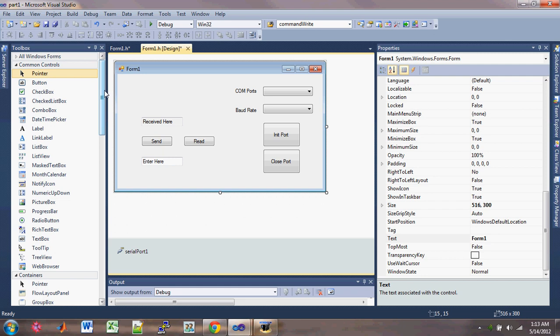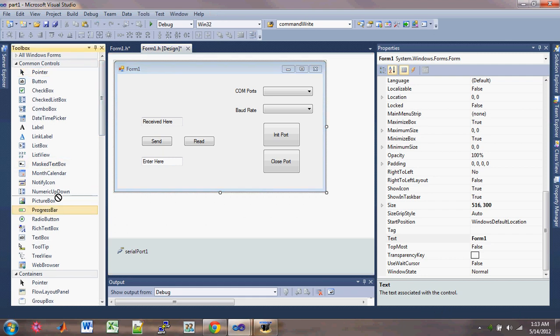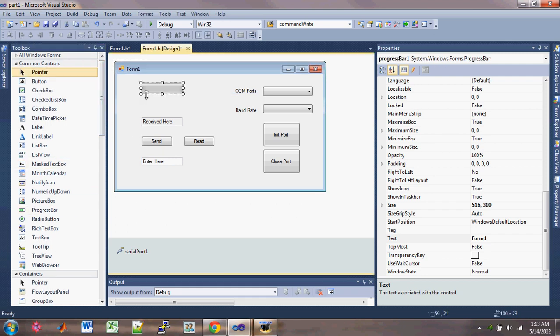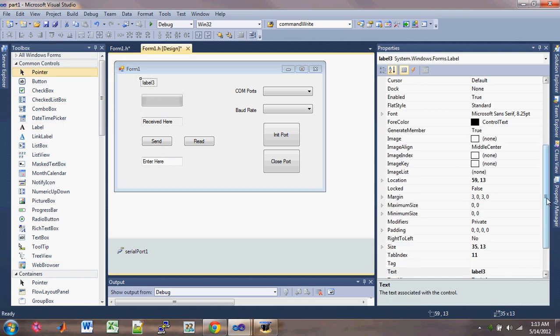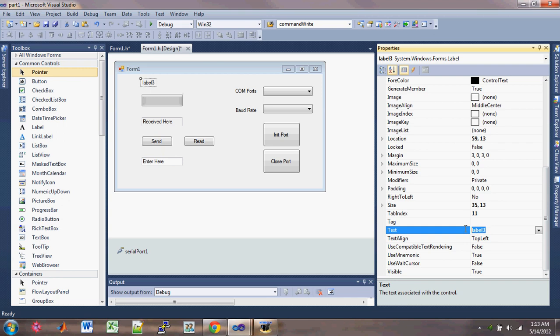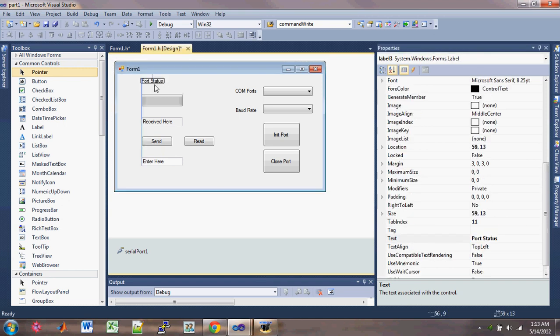And I'm gonna add a status box here. I'm gonna use a progress bar. And put a label here. Gonna label port status. Alright. Cool.